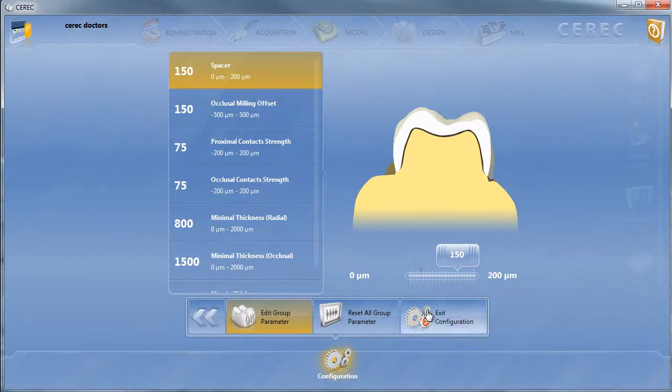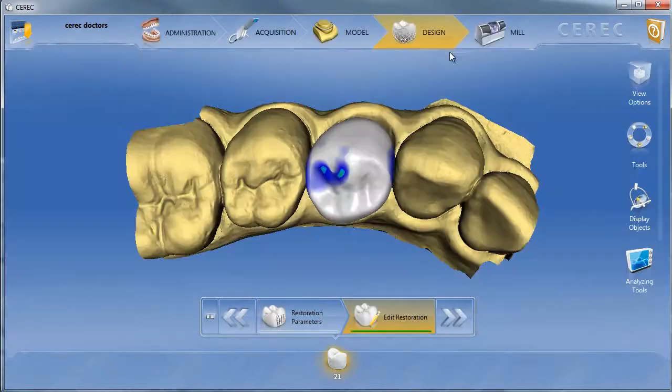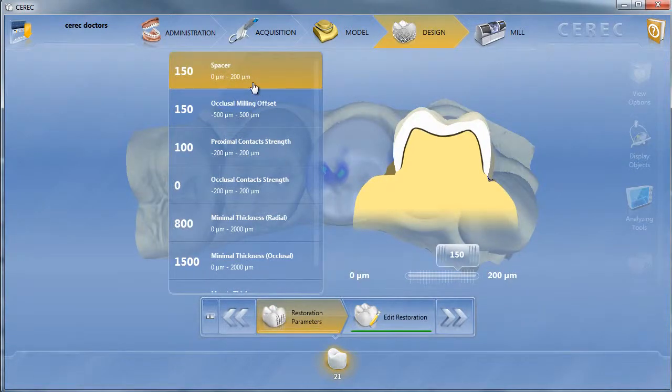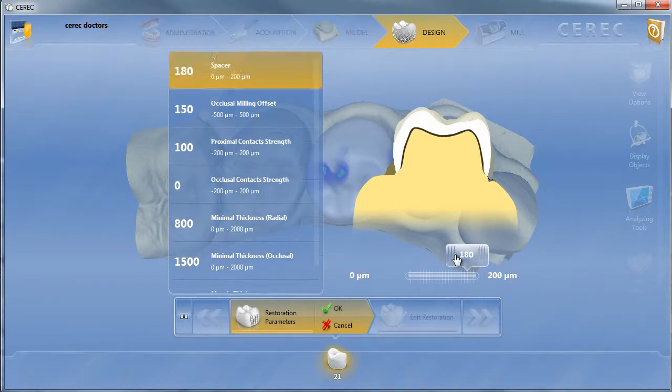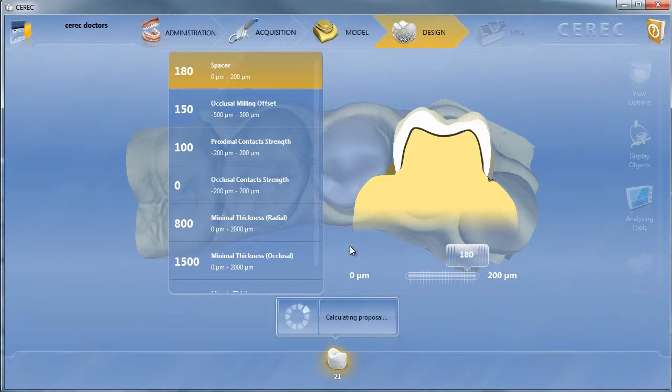Now when we exit this configuration box and we go back to the restoration here, this whole proposal was designed based on the parameter settings from the configuration menu. If I wanted to alter anything, if I click on restoration parameters and let's say I want to alter the spacer from 150, which was the default setting in my configuration menu, to let's say 160 or 170 microns, when I click OK, you'll notice that the restoration is recalculated.